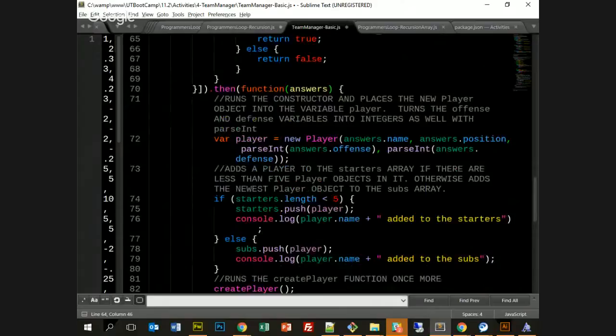We get to our then function. The then function takes all the answers that we've given it and runs them into that constructor. So variable player equals new Player, and then it's putting in those numbers that we had. Notice that we're integer parsing offense and defense. Okay. Then we need to start pushing these players into their specific arrays. So we have a starters and subs array. If starters length is less than 5, starters.push(player). Okay. Console log has been added. Else subs.push(player).